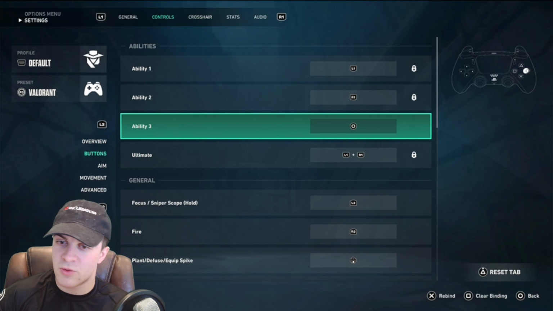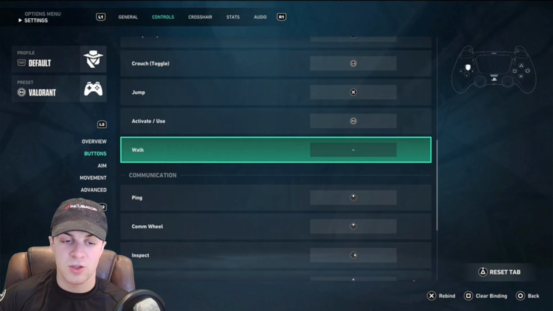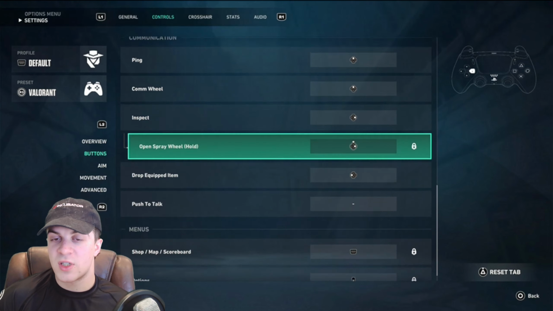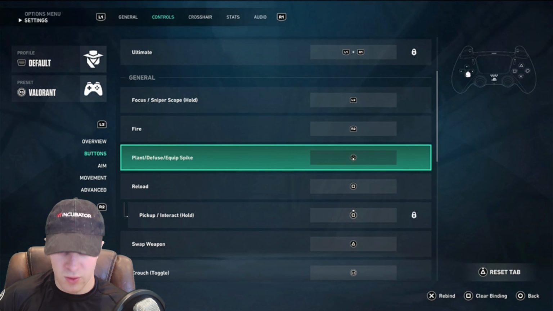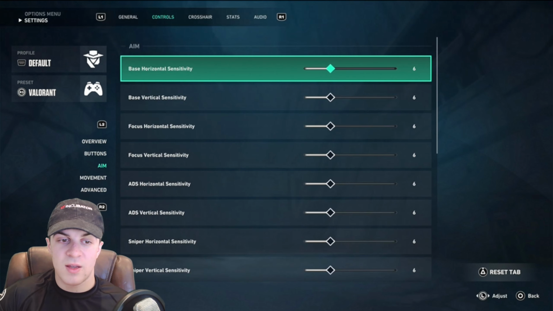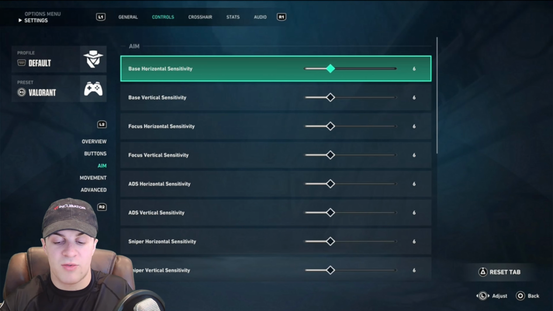There's not really any I would recommend changing unless you have a real problem with them. Obviously, sprinting isn't a button in this game. By default, you have to move the joystick more or less to sprint. And then down here we can go up to the aim section here. So aim is also down to your personal preference.